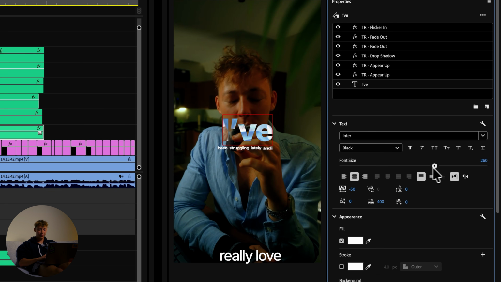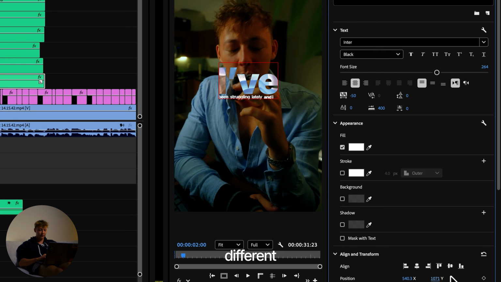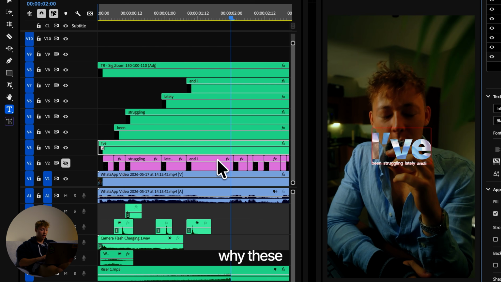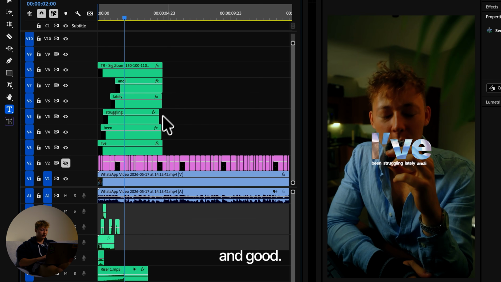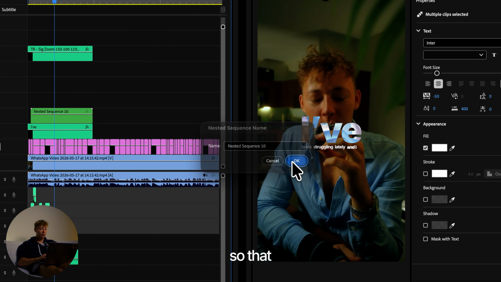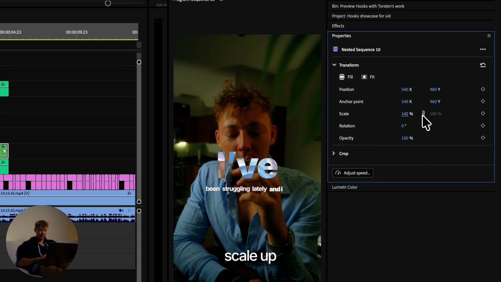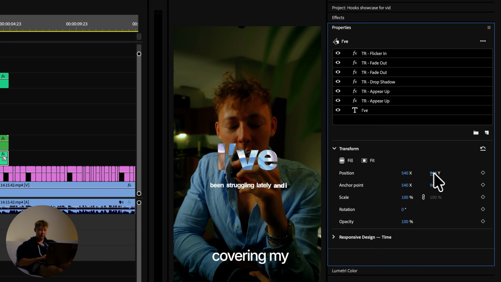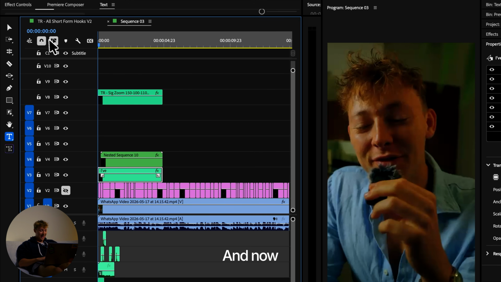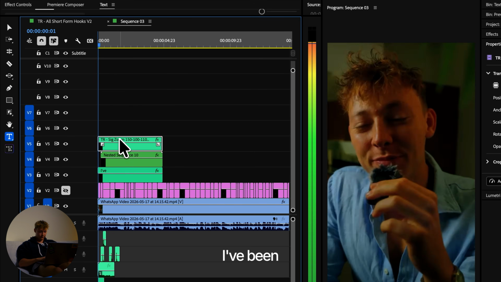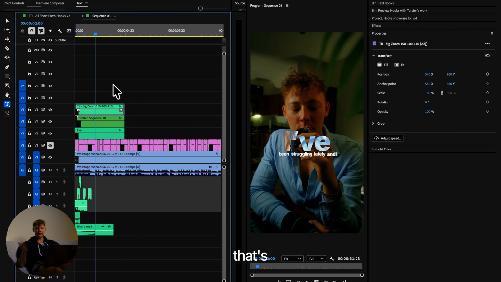The one reason I really love these is you can customize them so much that this hook looks completely different than the way we started it, and that's why these are just so clean and good. I'm actually going to nest these really quick so that when I nest it, I can scale up all of these just like so, and then put them right here, reposition it. We're gonna bring this "I've" down just so it's not covering my face. And now we have this. "I've been struggling lately," and dude, that's clean.